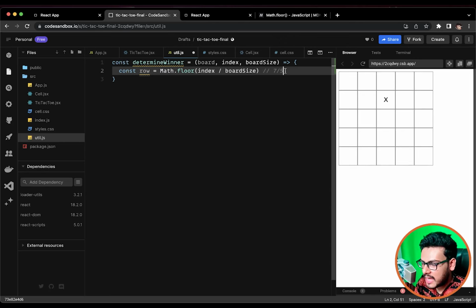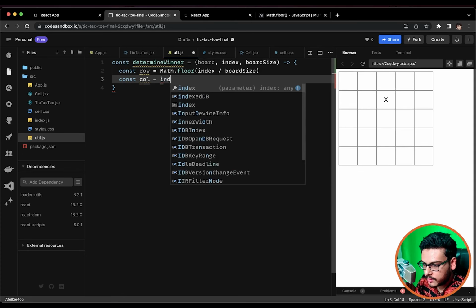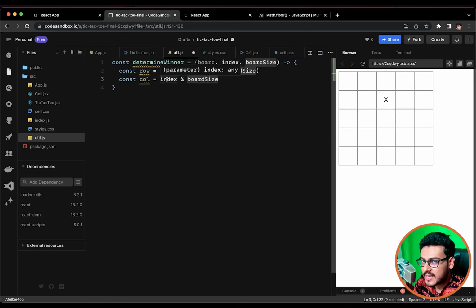Now if you want to calculate the column index, col, you will do index remainder board size. How is this working? For this example, the index is 7 and the board size is 5. So if you divide 7 by 5, the remainder is actually 2. You can do the math obviously. So the remainder is 2, and the column index is also 0, 1, 2.